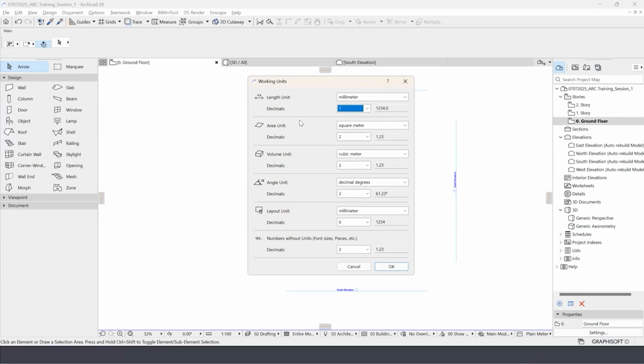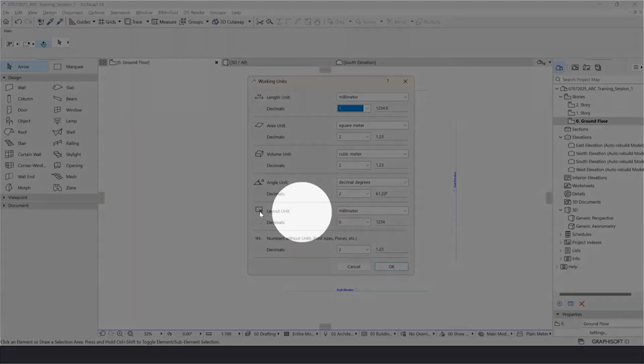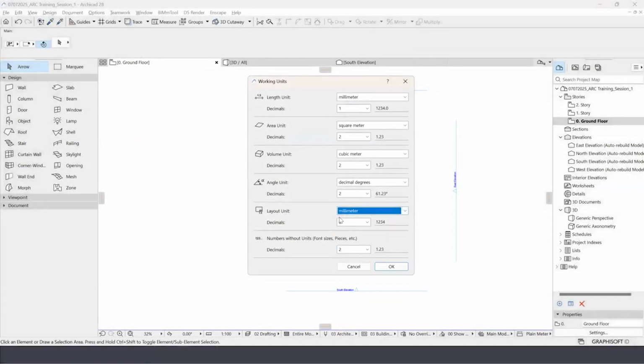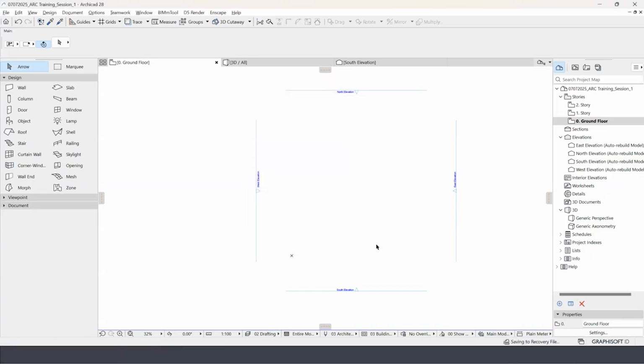Similar for area and volume as well. So you can set up all this information. Something that you can check is the layout unit. This may come later. I would suggest working with millimeter. That would be the least one that you can work with. It's all about the sheet setups and your drawings, so you could approach it in there as well. So I'm going with millimeter, and let me just give OK. That would be the first part of setting up the unit.